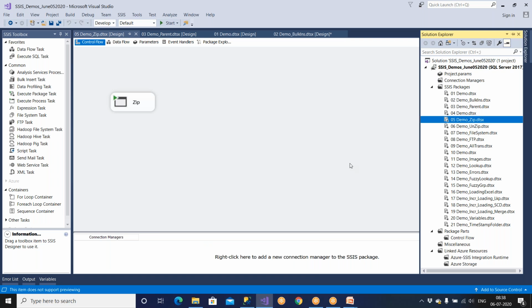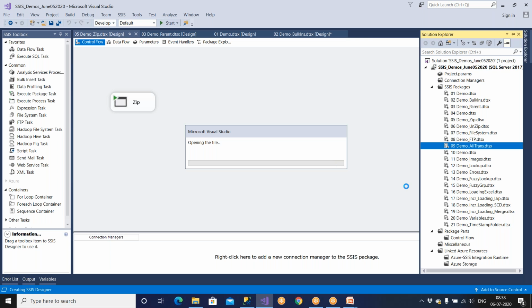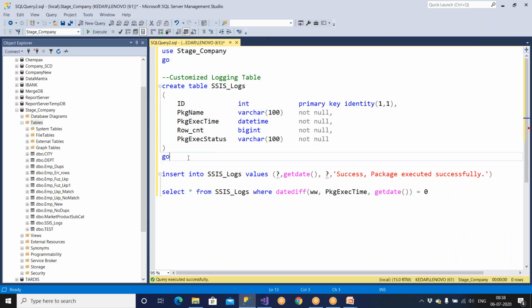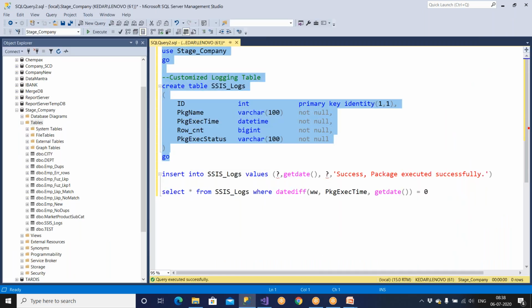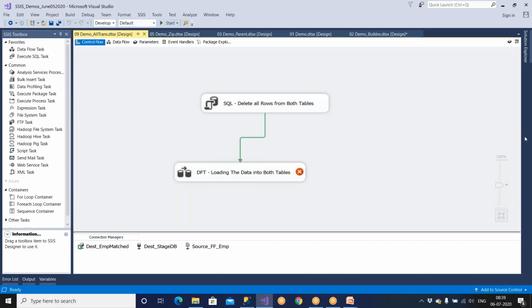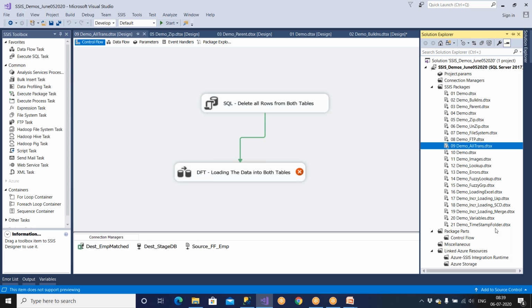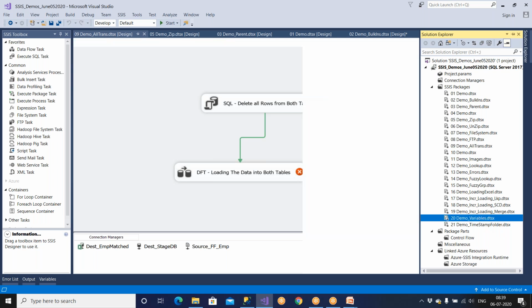Ready-made logging is very, very simple. If you want to use ready-made logging, you simply go to the package, and this table you need not create. Ready-made means Microsoft is giving the table and everything. So that is the ready-made thing. For example, I would like to go to one package and implement some logging here.